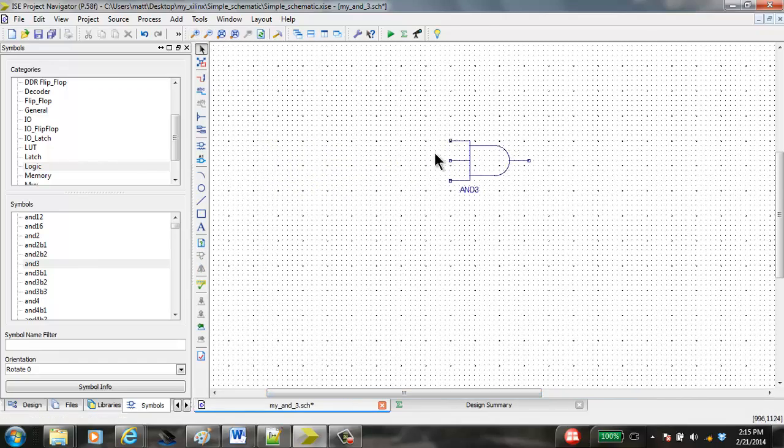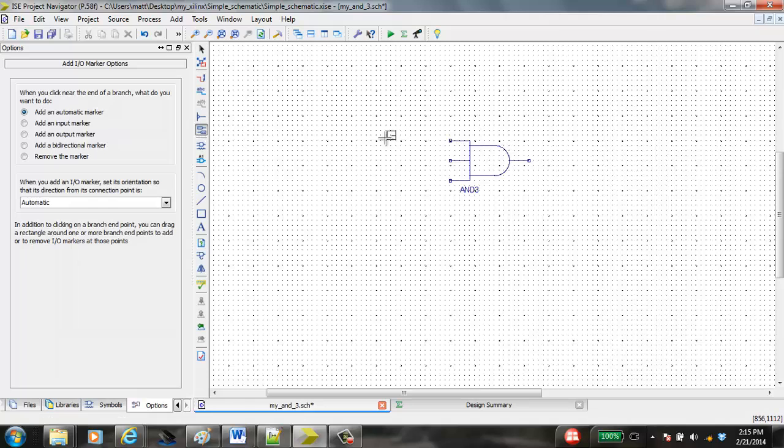Now, this is just an AND function out here, but now I need to create some sort of input-output capabilities to this. So I select the ports tab, and it knows what the ports are, if they're input or output. So when I select this, it immediately creates an input into this, and over here it creates an output.